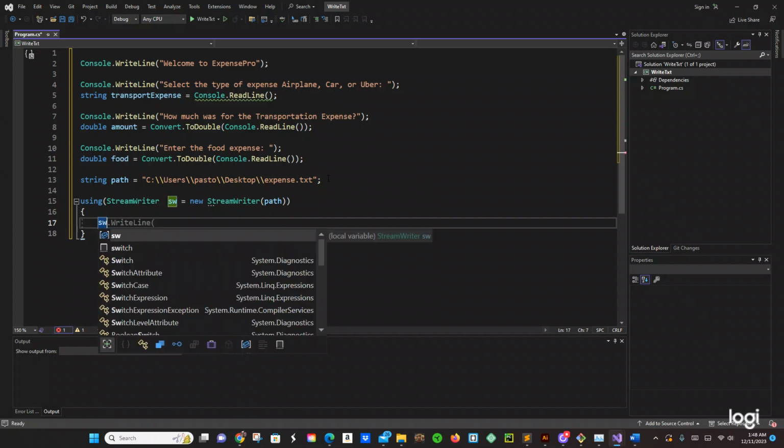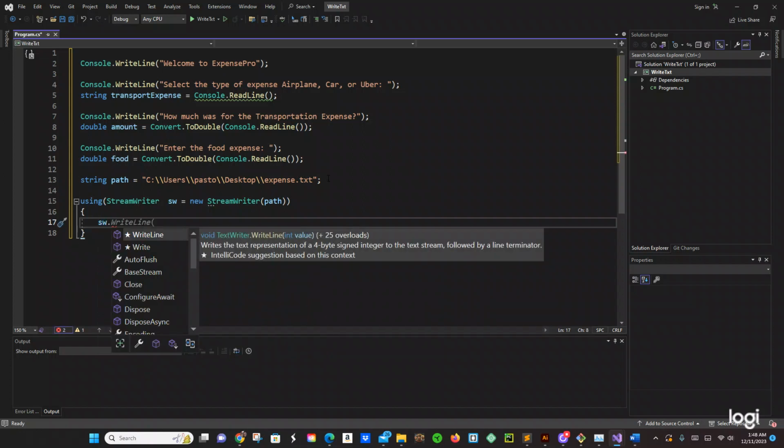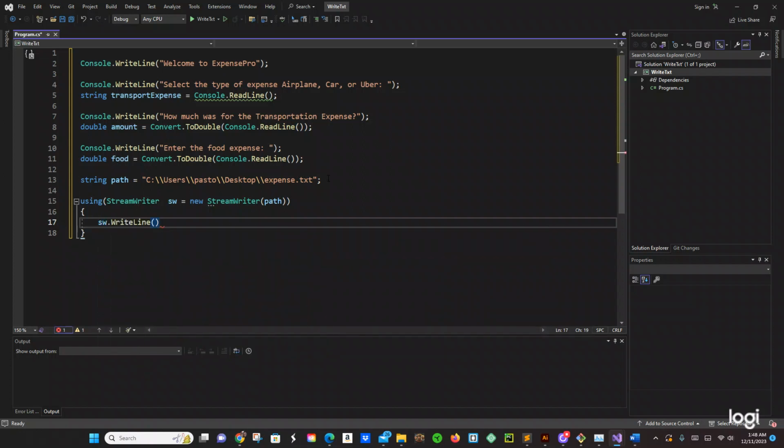So right here, we're going to do write line, and that's where we're going to be printing all the information in the text file. It's going to create a text file by the name expense, and that's where all of this is going to go. So basically all the information, the input, we're going to be writing here.